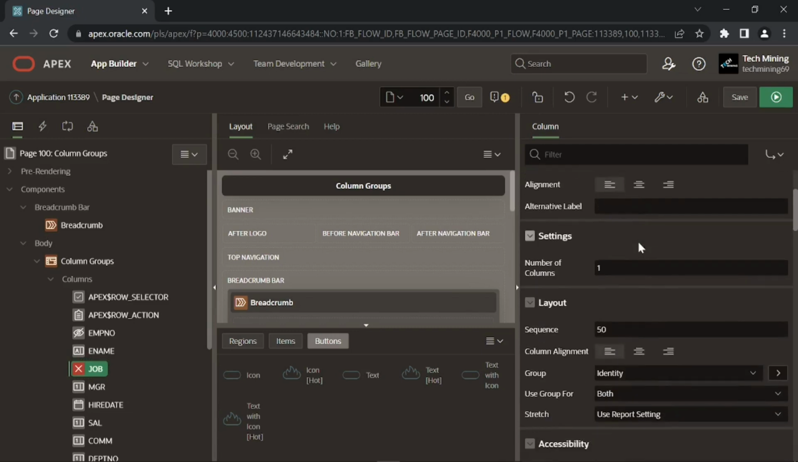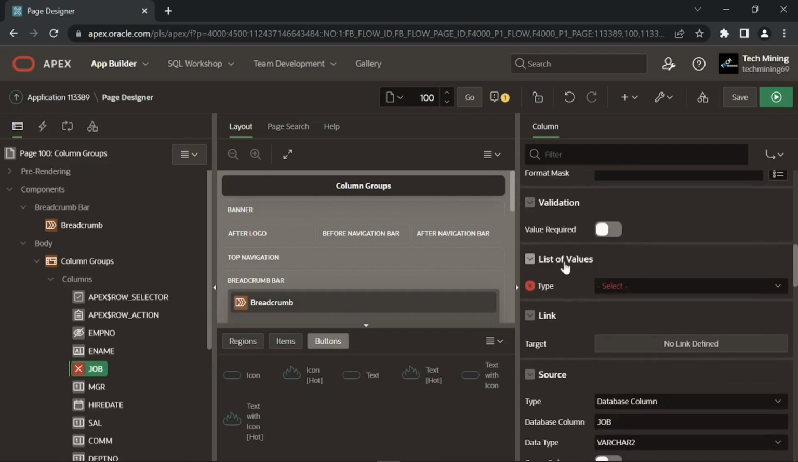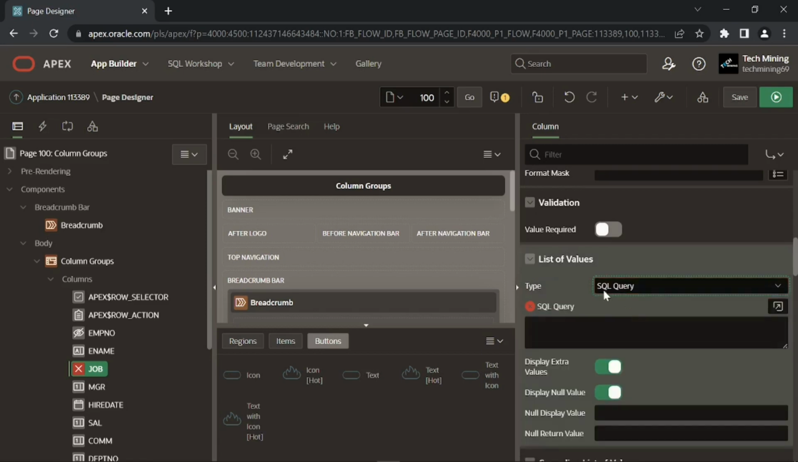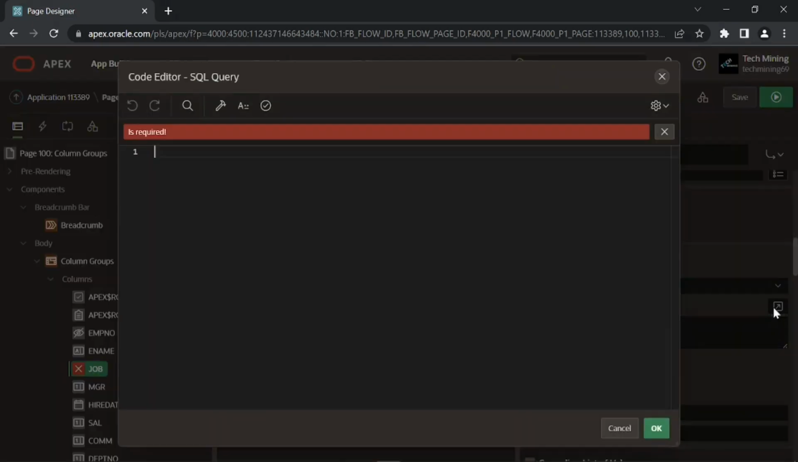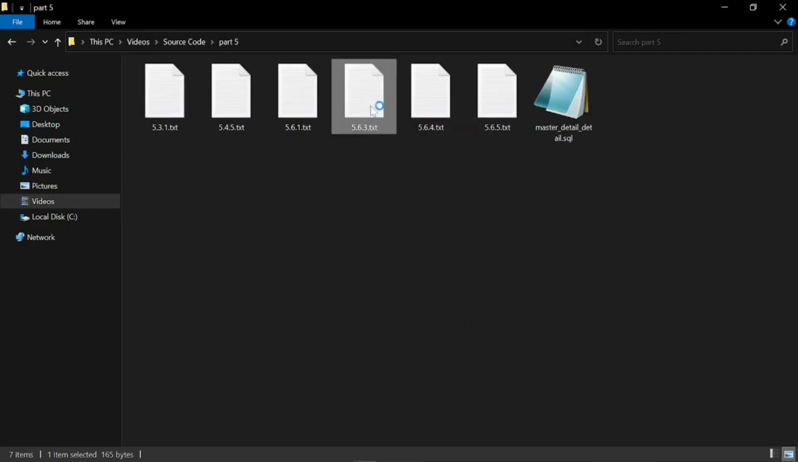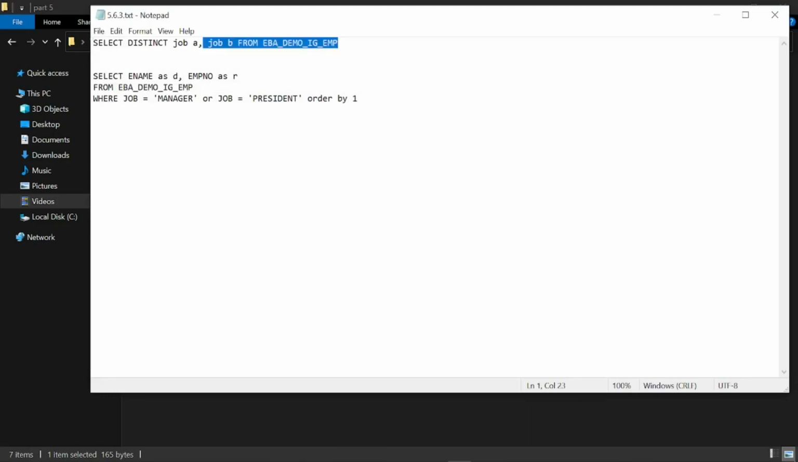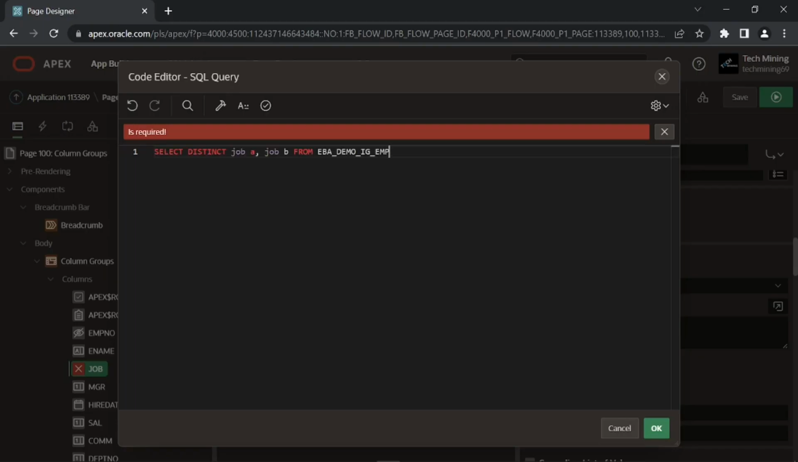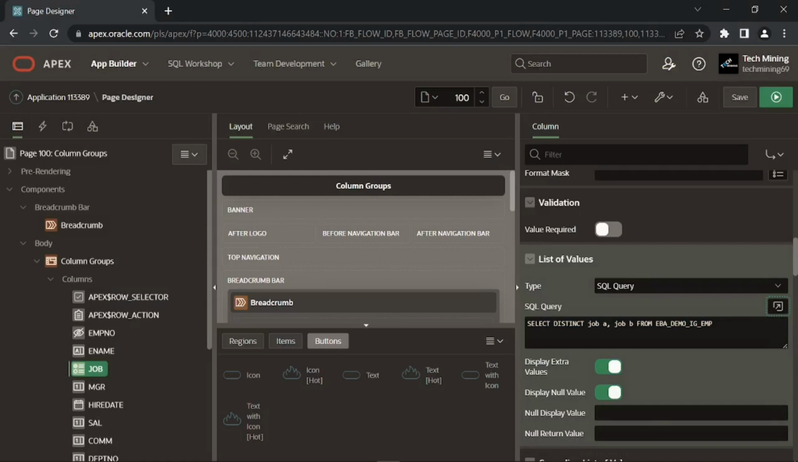When you select the Radio Group type, you are asked to associate a list of values to populate the item. For the List of Values Type attribute, select SQL Query. Enter the source code query in the SQL Query box. The SQL Query fetches distinct job IDs from the table, then shows them in the Job column using the Radio Group type. Turn off the Display Extra Values property, and turn off the Display Null Values property.